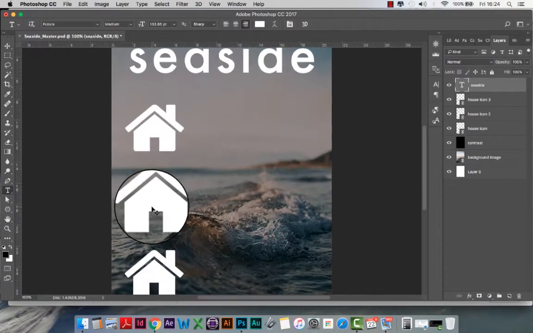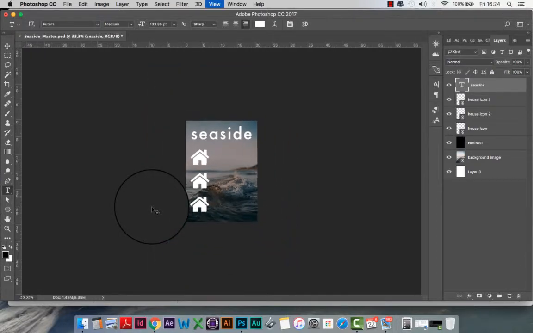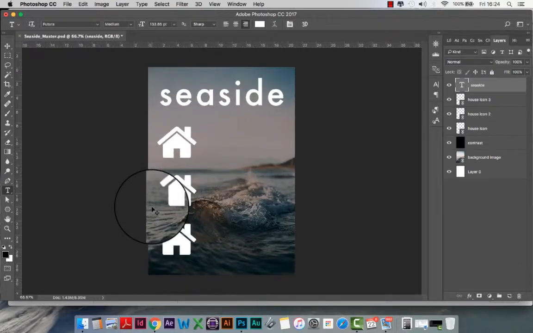There we go, I'm hitting the plus one now. I can make it the right size, and the minus one zooms out. Like that, you've got complete control.